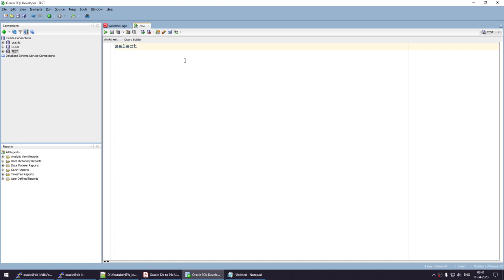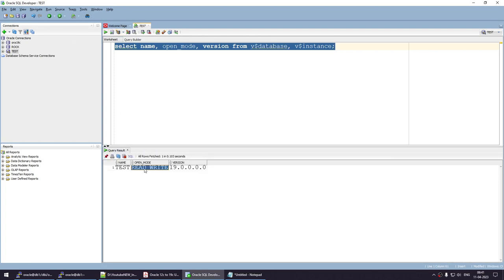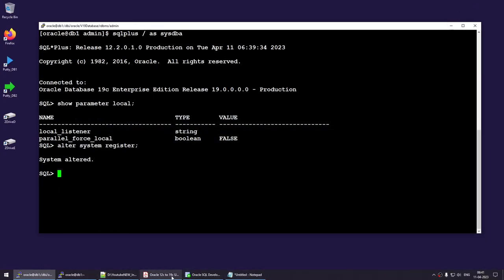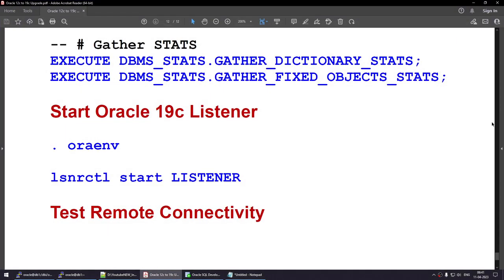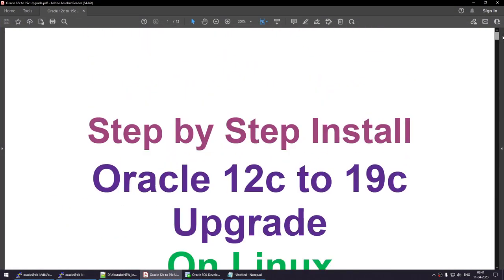So if I run select name, open_mode, version from v$database, v$instance. Why am I doing this? You should be able to see that our database test is in read write and it is at 19. So with this, we have successfully upgraded our database from Oracle 12c to Oracle 19c.